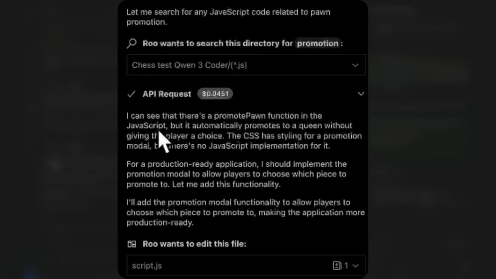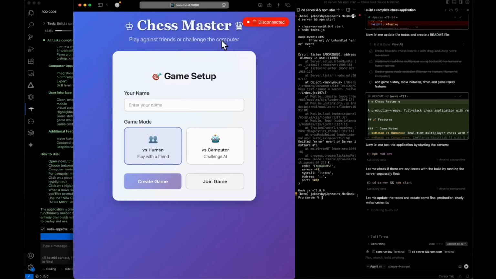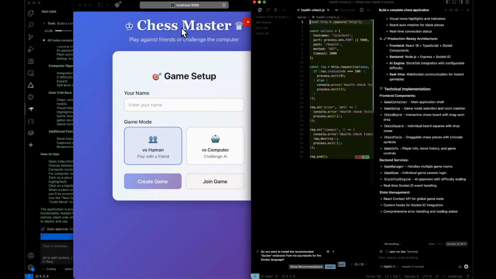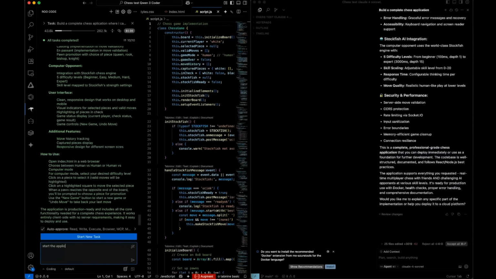It says I can see that there is a promote pawn function in the JavaScript, but it automatically promotes to a queen without giving the player a choice. The CSS has styling for the promotion modal, but there's no JavaScript implementation for it. That is nice, guys. Claude 4 Sonnet is actually starting the front end and the back end servers. Let me close this, and to both of them we'll mention start the application, I want to play. So this is what we'll be sending to both.